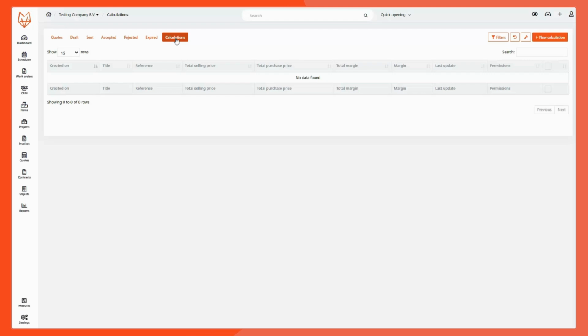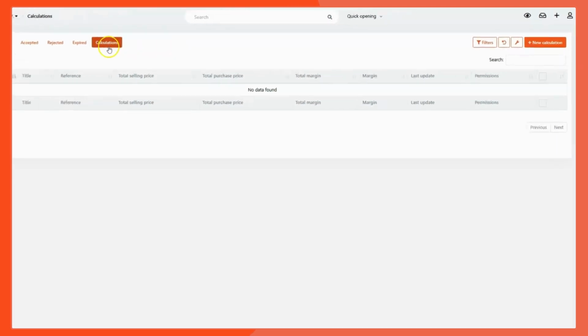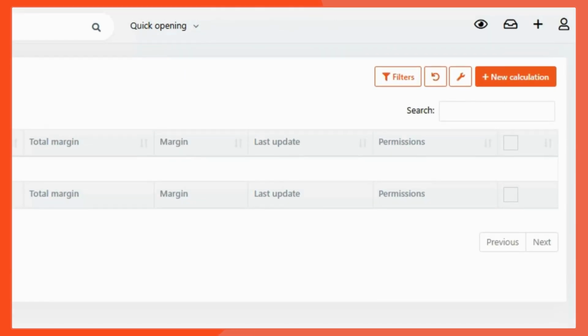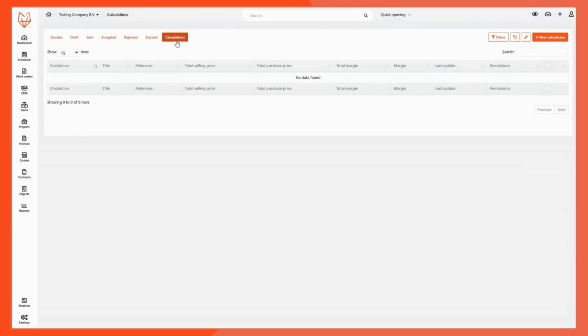In this view, you have the capability to filter through your calculations, making it easy to manage and locate specific entries. When you need to review or make adjustments to a particular calculation, simply clicking on it will take you to a detailed page of that specific calculation. This functionality ensures that you can efficiently monitor and edit your calculations as your business needs evolve. Now that you understand how to navigate the calculation overview, it's time to learn how to create your first calculation.